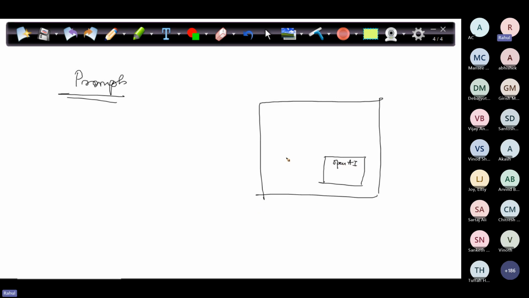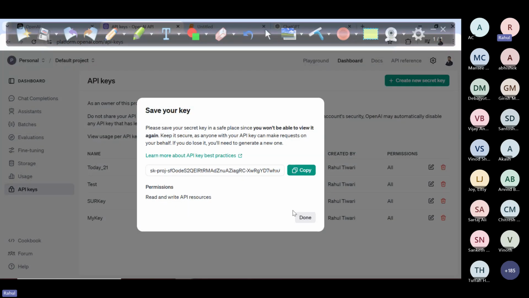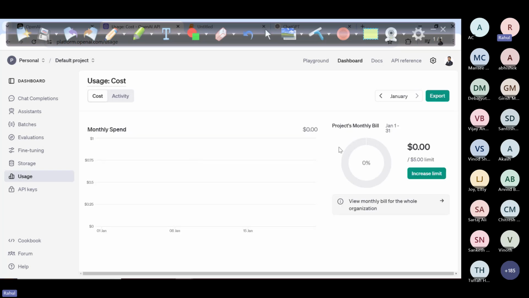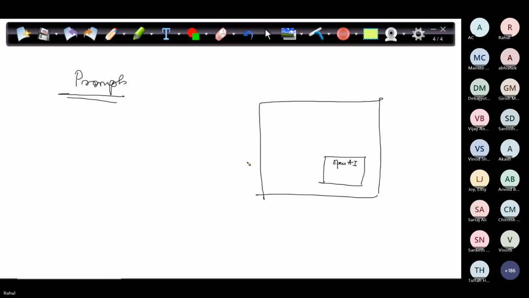OpenAI will not act as a chatbot for free, right? They will charge something from you. Now, what is the charge? If you go back to this website, you can see that there are certain usages and based on the usages, there's a cost involved, right? Here you can see the cost and all. As of now, I did not use this particular thing, so you can see there is no monthly spend, but there is a cost. Now, what is that cost? Let's try to understand that cost.